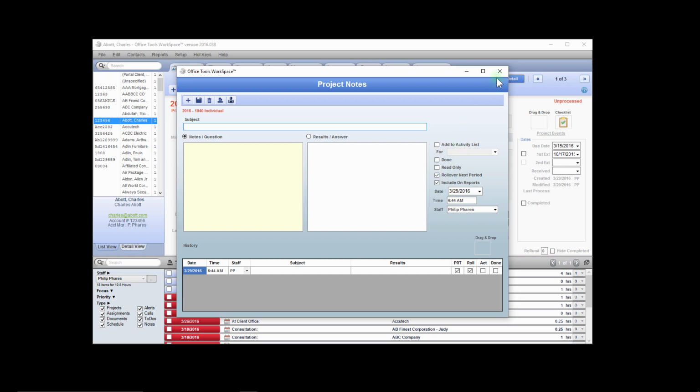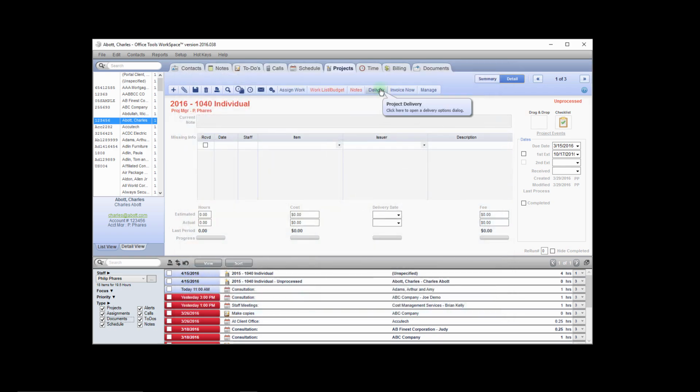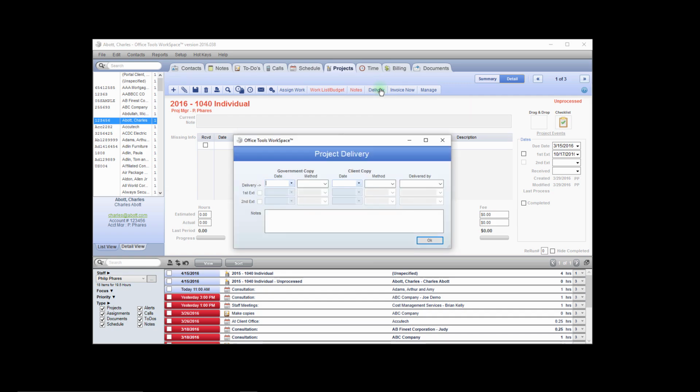The delivery section, located in the toolbar, allows you to track how this project was delivered to the government, how this project was delivered to the client, and who delivered it, with any specific notes that you'd like to track as well. This is good for e-filing or paper filing and keeping track of those dates along with your tax software.